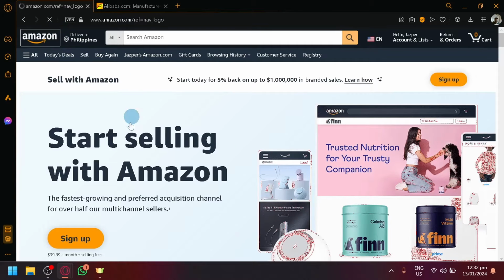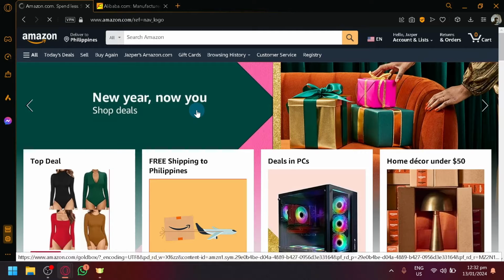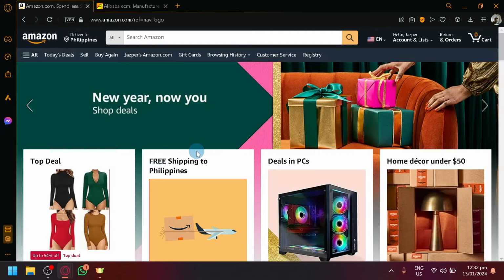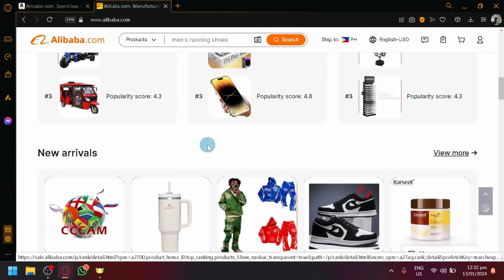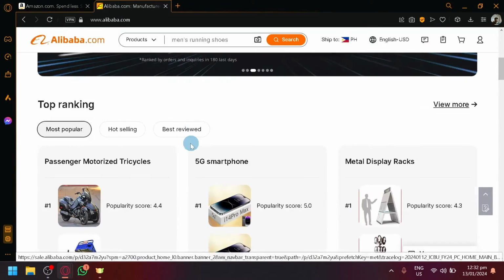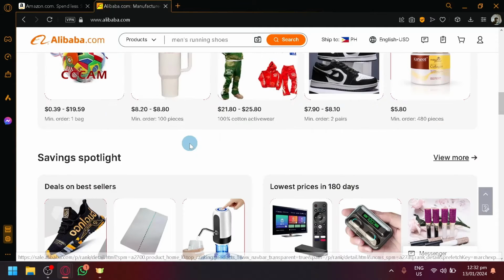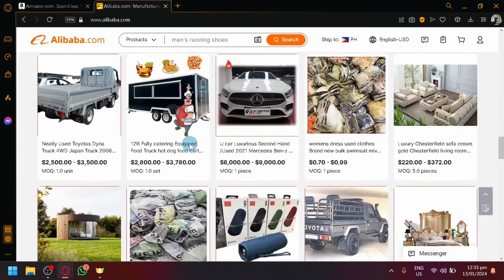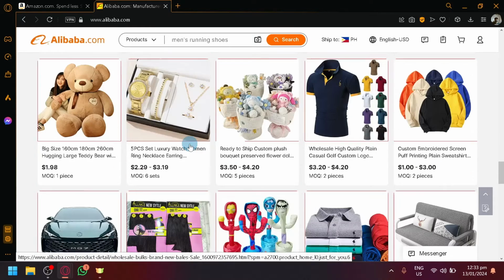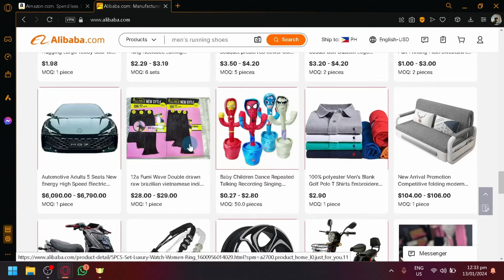After doing that, after managing your account, being able to have your own store in Amazon, what you're going to do next is you're going to go to Alibaba and of course, search for the product that you're trying to sell. Now, there's a lot of different types of product. So what I suggest as a beginner who wants to get started with dropshipping, focus on a specific category because that will just make your life easier.